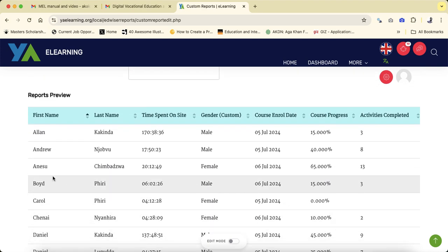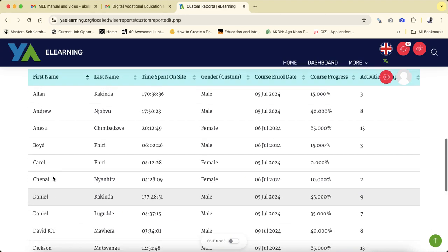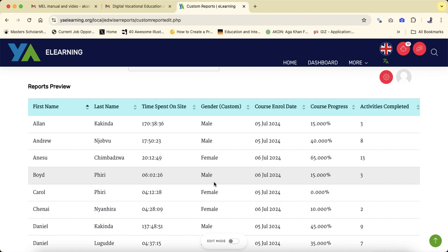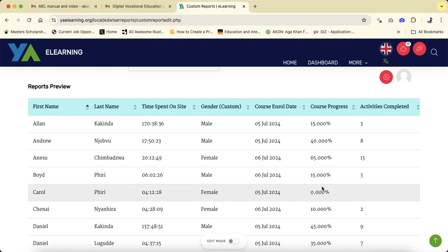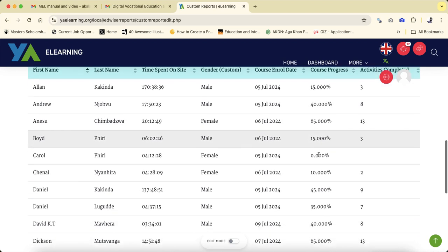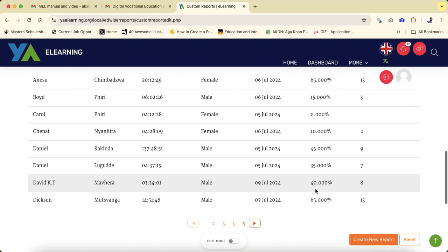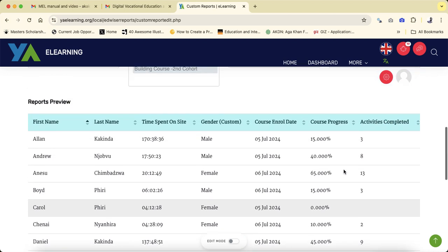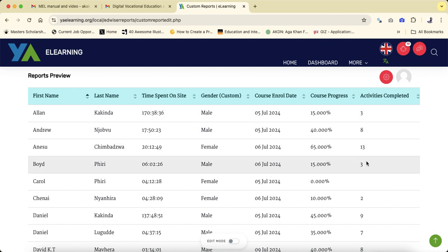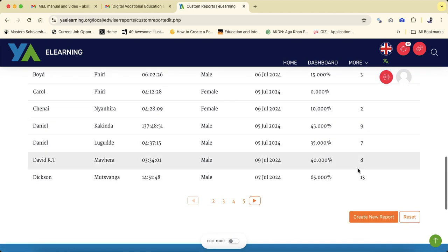So you will see that it generates for me the data of all the users who are currently enrolled in that course, and tells me what progress these people have made. Alan is at 15%, 40%. So it's keeping track of everything that they're doing, and then how many activities have been completed as well. So it keeps track of that.